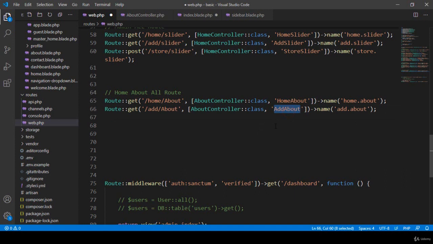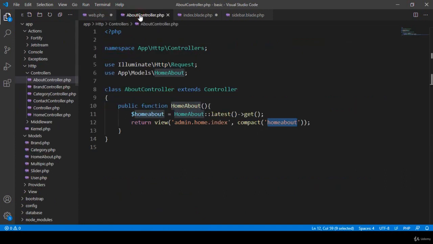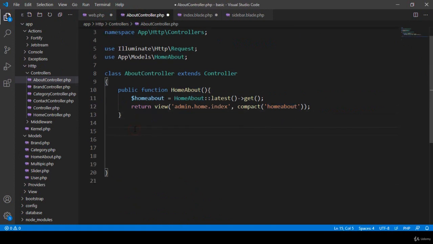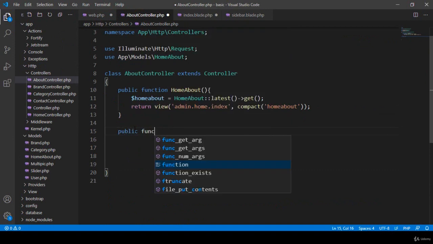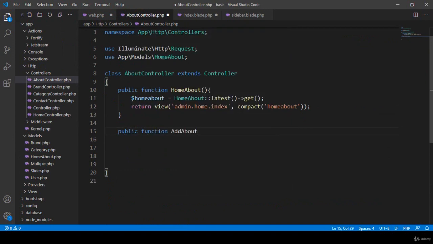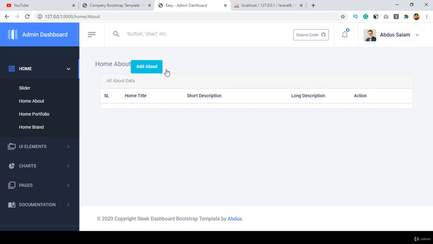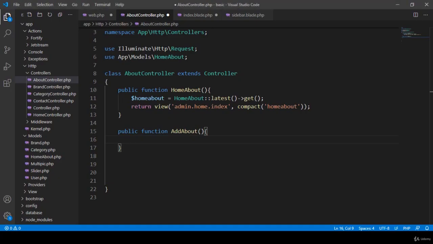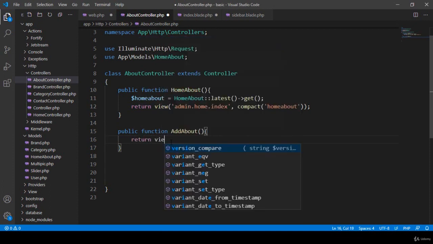So now I want to create this add about method in our about controller. Go to our about controller, and after this, I want to create another one as public function, and our method name as add about, right? So here I have created another method. In this method, what exactly do we have to do? We have to simply load, that means we have to return a view page, right? For adding all the details of this about. So I want to return view.